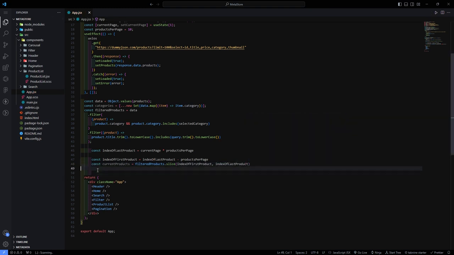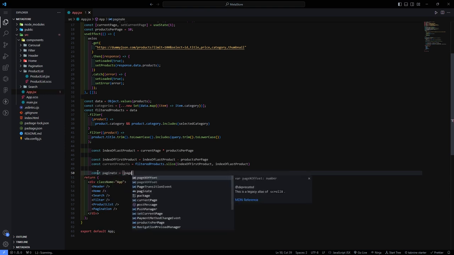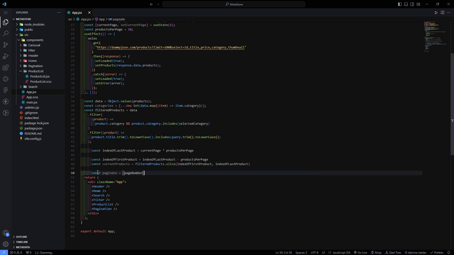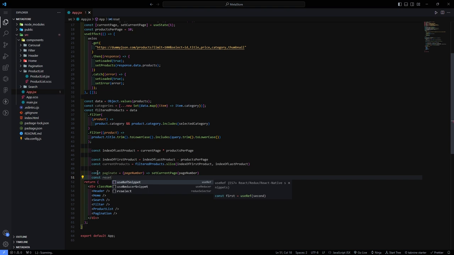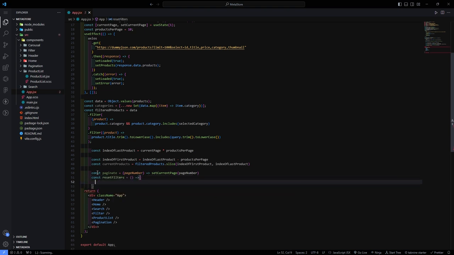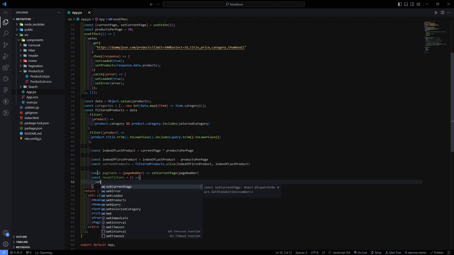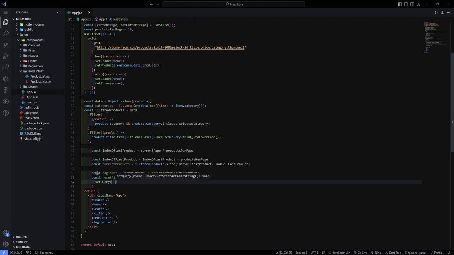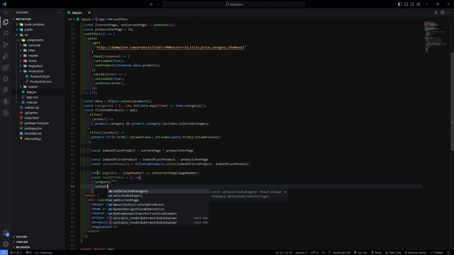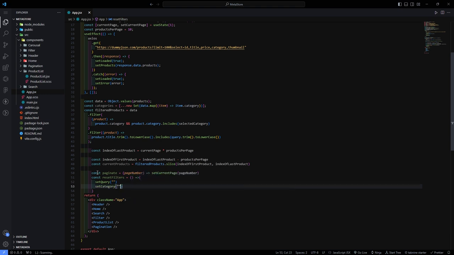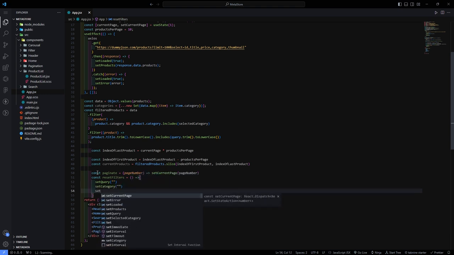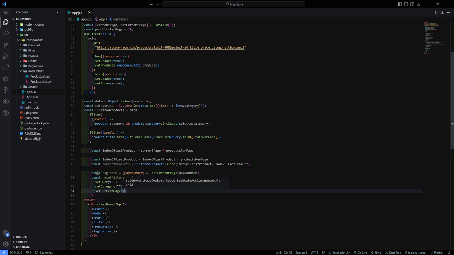And the last thing is we have to write paginate and page number, set current page and page number, const reset filters. And how to reset all the filters, we write here set query empty string, set category empty string, and set current page to 1, like that.